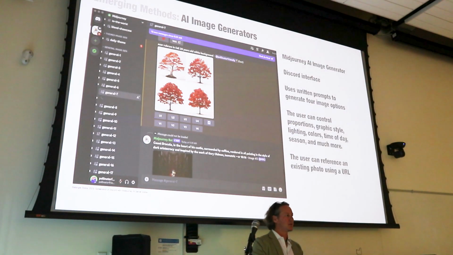And what I've been using is Midjourney. How many of you have messed around with image generators in AI? Okay, a few of you. Midjourney or something else? Midjourney? All right, so not too many people yet.